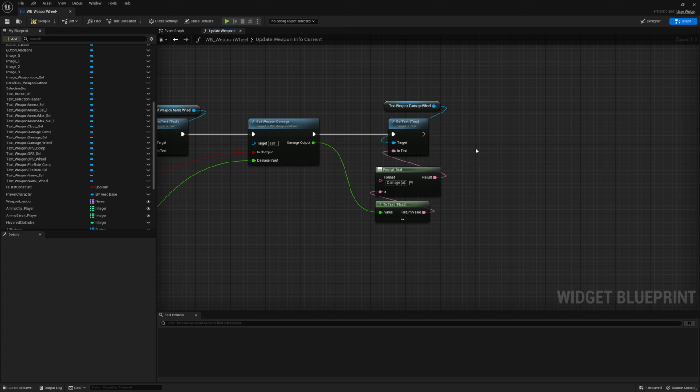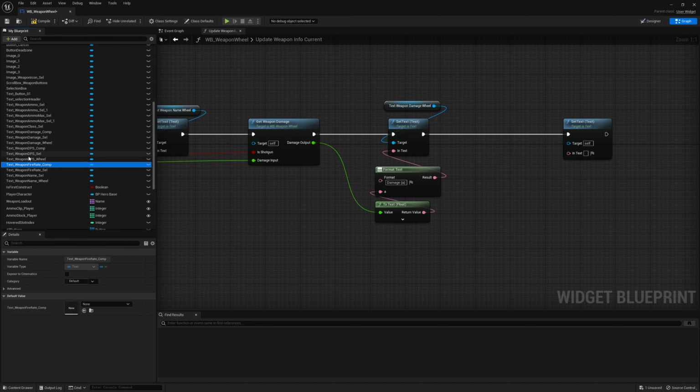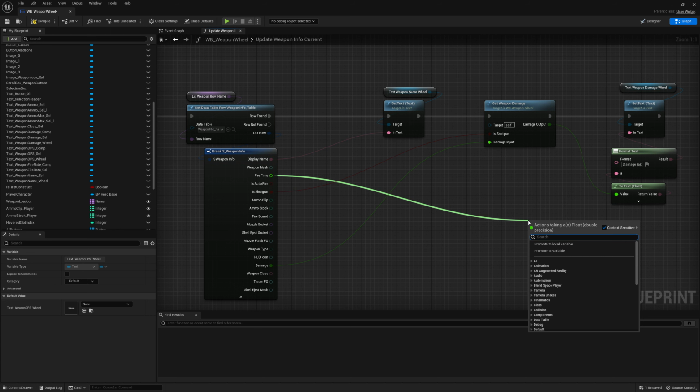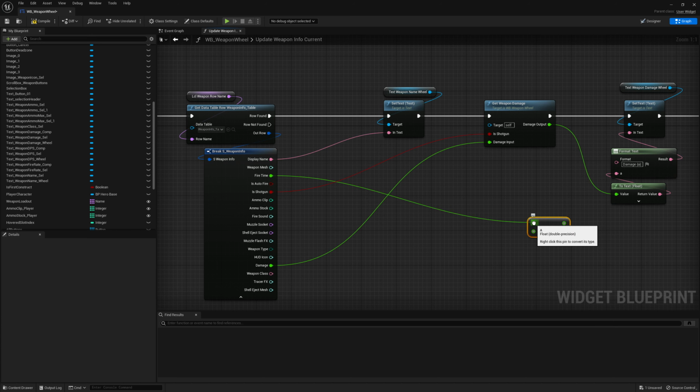So then we want to set the DPS. So let's grab the set text node again, paste it over here, and we're going to set the text weapon DPS for the wheel. So we're going to plug that over here into the target. And then for the DPS, we actually want to grab the fire time from the data table. And we're going to do a divide. And then we're going to move the pin over to the lower pin. So we're going to divide 1 through the fire time. So this will be the number of shots we can fire within 1 second.